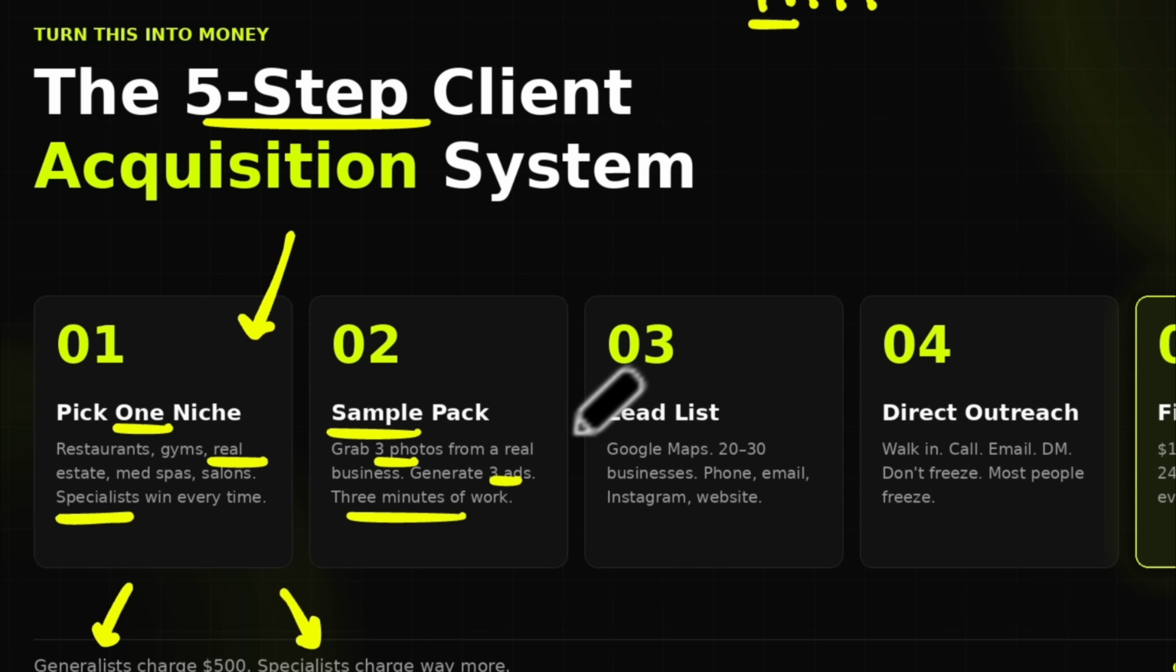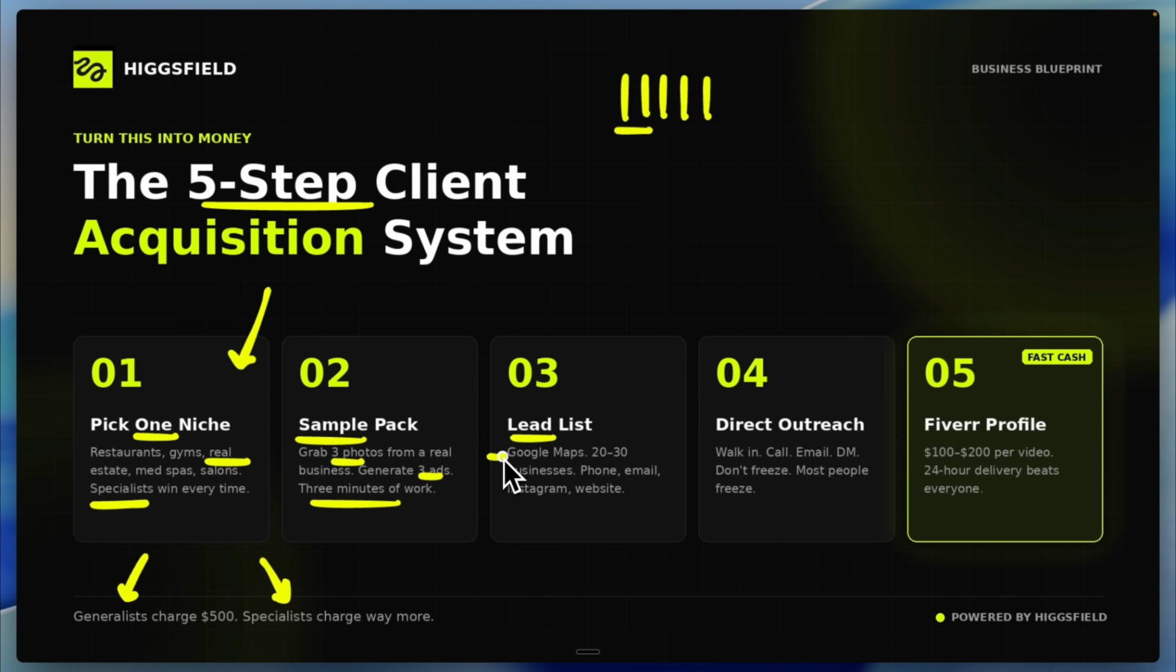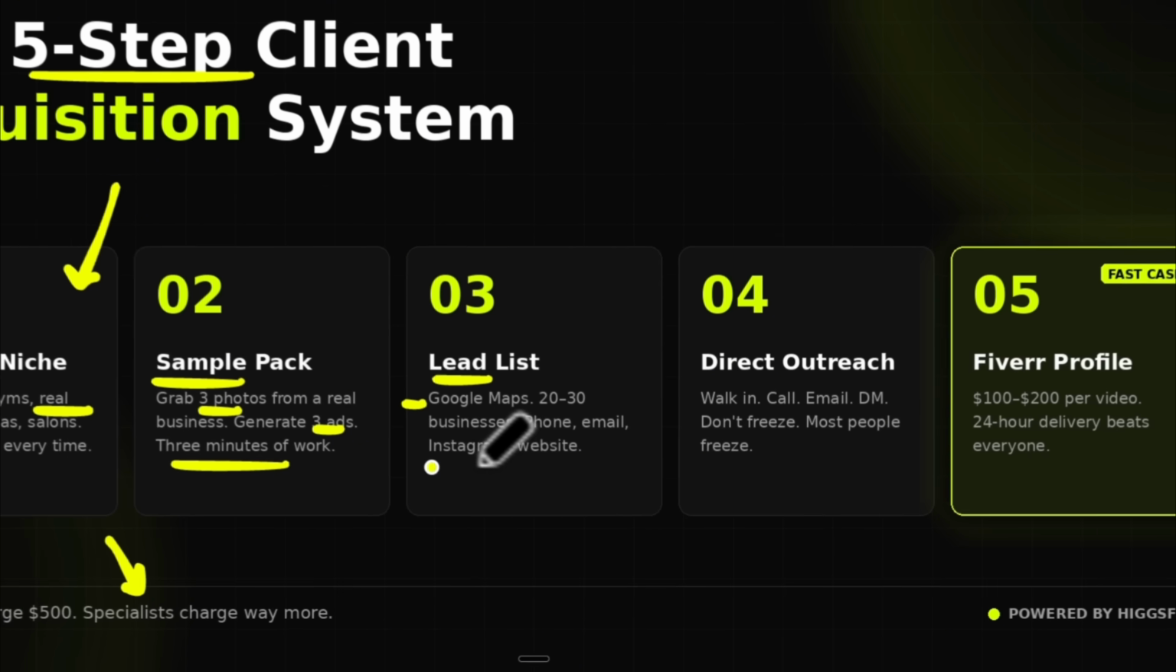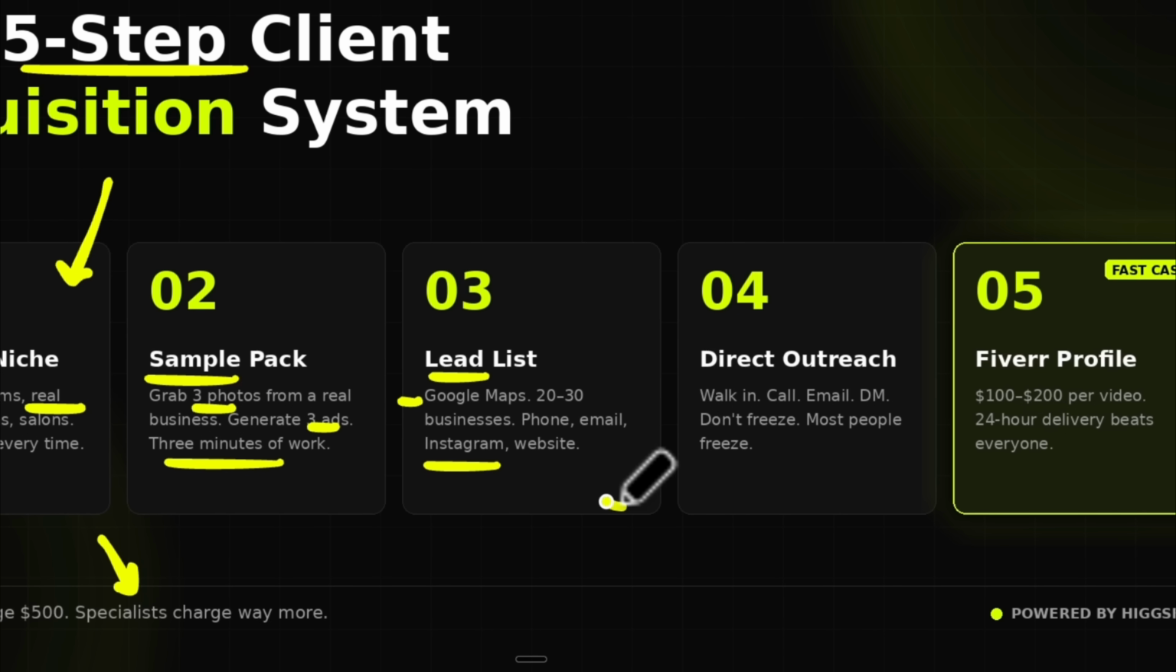Number 3, get your lead list. Without leads, you don't have a business. Go on Google Maps. 20 to 30 businesses. Grab their phone numbers, their emails, their Instagram, their website. You want to contact them through as many methods as possible. Call them if you want. Send them an email. Send them an Instagram DM or Facebook DM. Go to their website. See what they're all about. Contact as many businesses as possible. You can do this, again, by calling them, emailing them, DM.